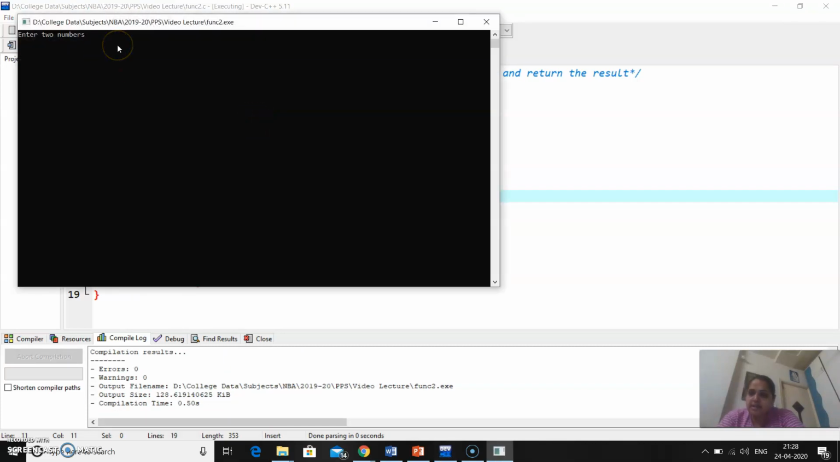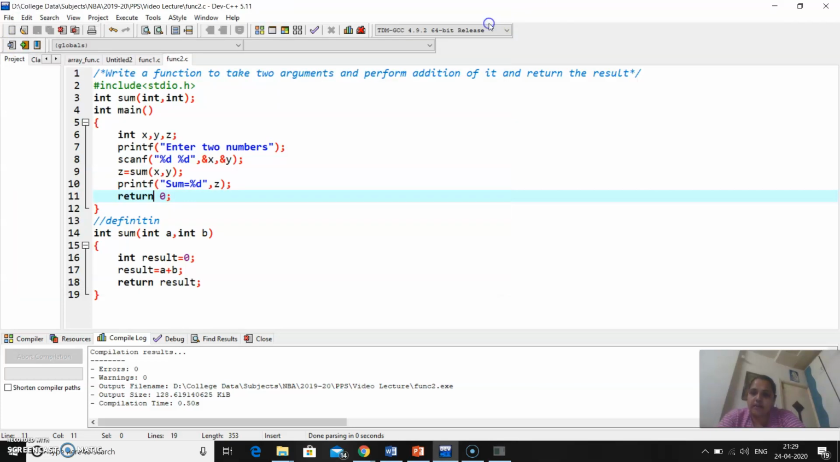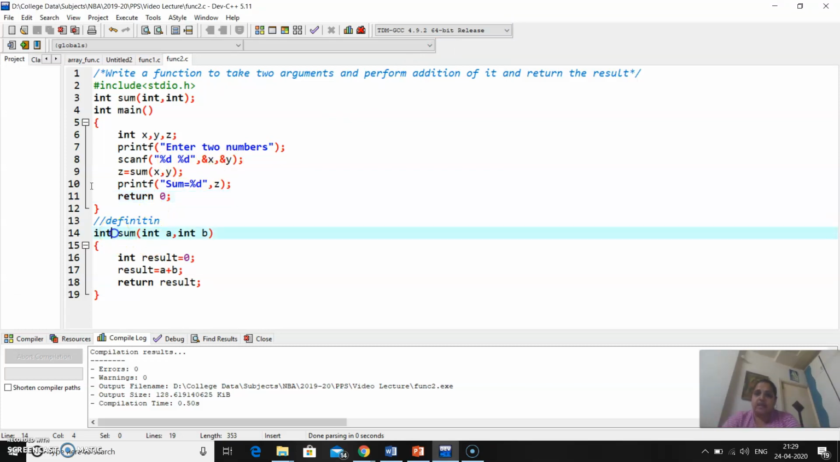Here you can see it is asking for two numbers. So I am writing 12, 23 and enter. You will see what is the output. Sum is equal to 35. Now instead of passing the parameters, two arguments, suppose I don't want to return anything and I want to simply print the answer in the function itself.